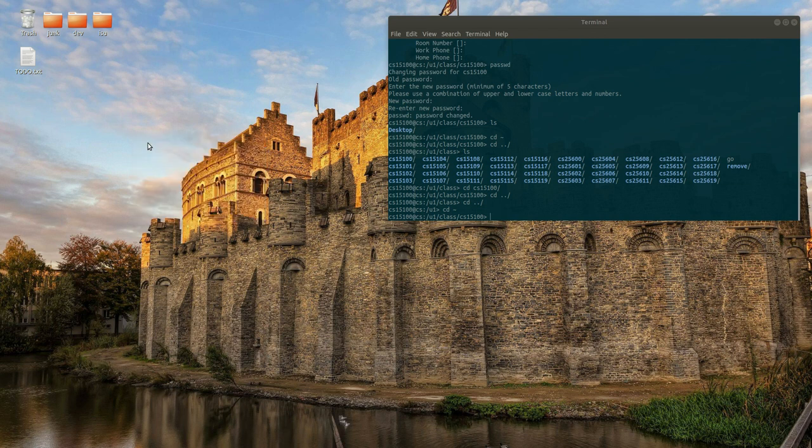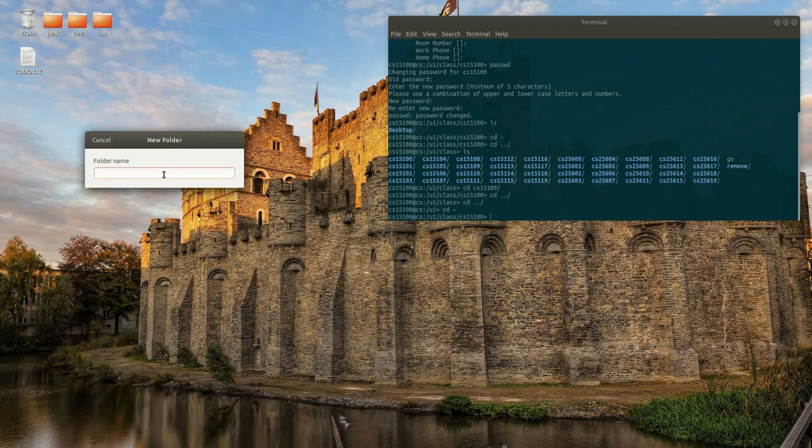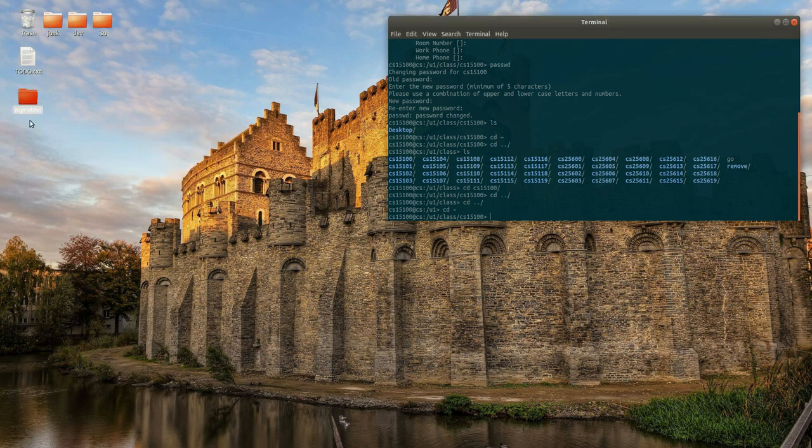I can create a new folder. Now this is just on my local machine. Anything that I do with the graphical user interface is just my local machine. So I can create a folder called My Folder. You see it shows up on my desktop.